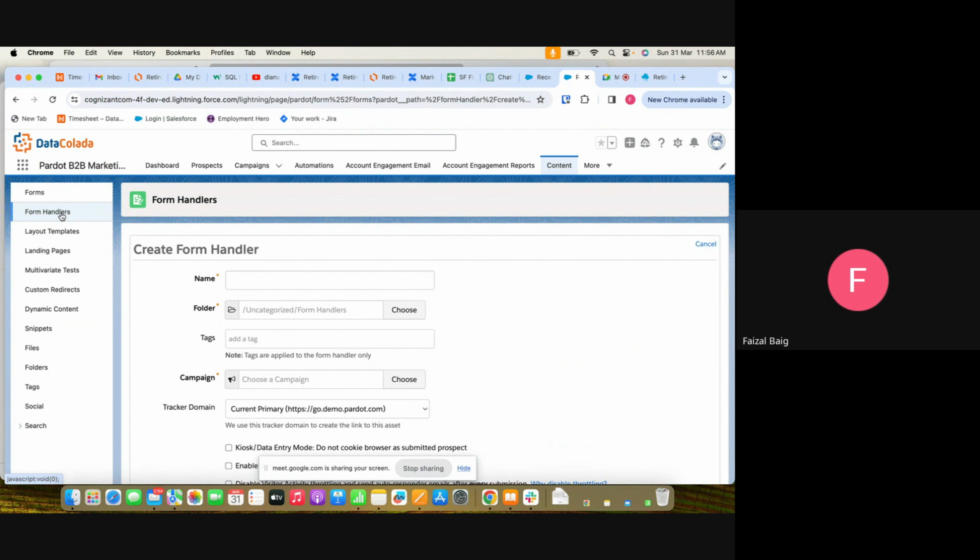Now, this was the topic of Pardot forms. So we have created form handlers and adjusted them. Does anyone have any questions related to this? Because this was a specific topic: forms and form handlers. We'll be going to the next topic.